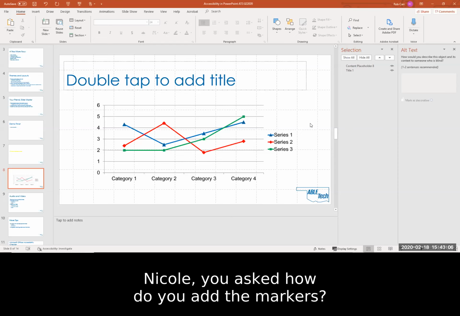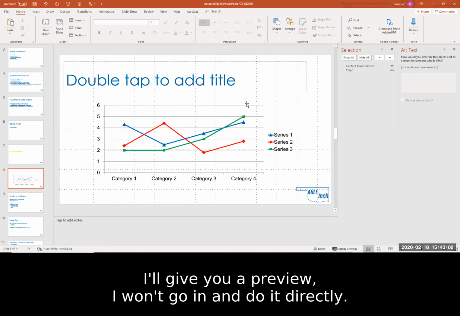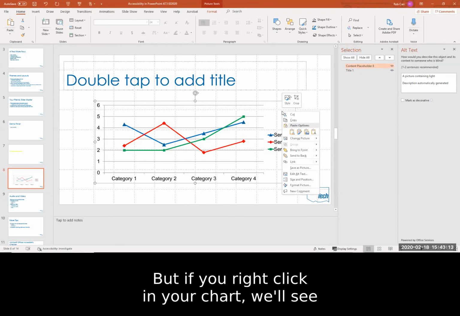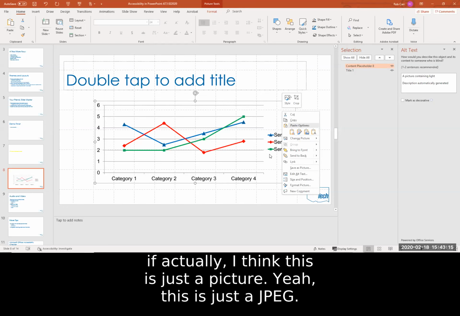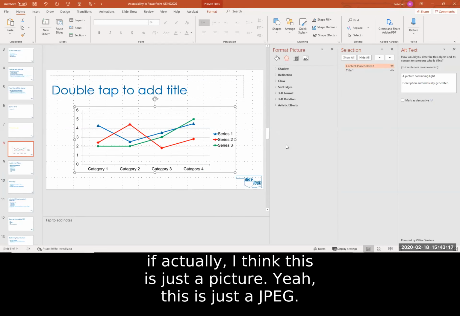Nicole, you ask, how do you add the markers? I'll give you a preview. I won't go in and do it directly, but if you right-click in your chart, we'll see if actually, I think this is just a picture. Yeah, this is just a JPEG.